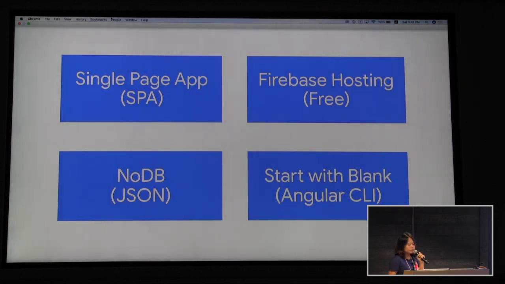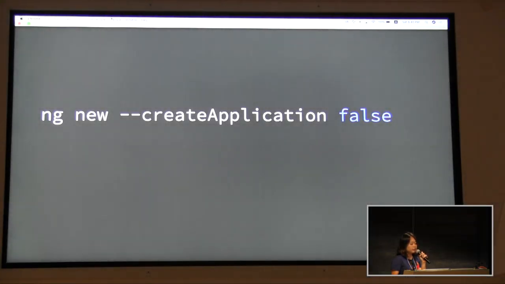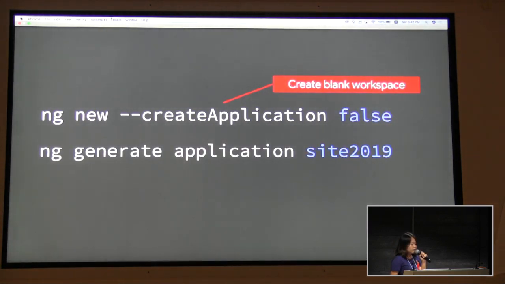And we start the project with blank. Normally when we start an Angular project, we run ng new and then pass in the application name. But in this case, because I know that this year, 2019, we'll have a site, and probably in 2020 we'll have another new site, I want each project in its own folder. So we run ng new with create application false. It will create a blank workspace. Then we generate an application, passing in the site name. So this is site 2019. Everything about this project, the source code, will be in that folder.